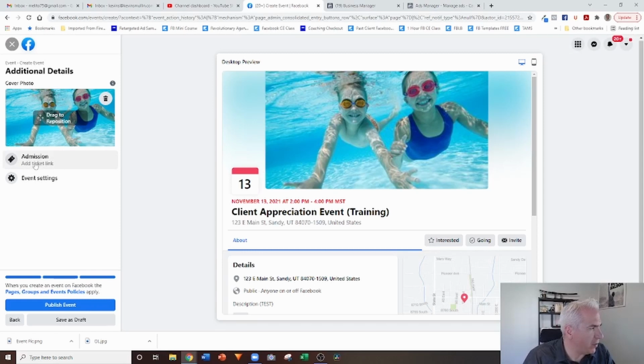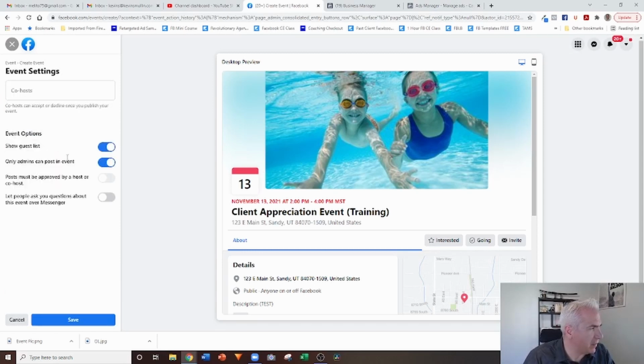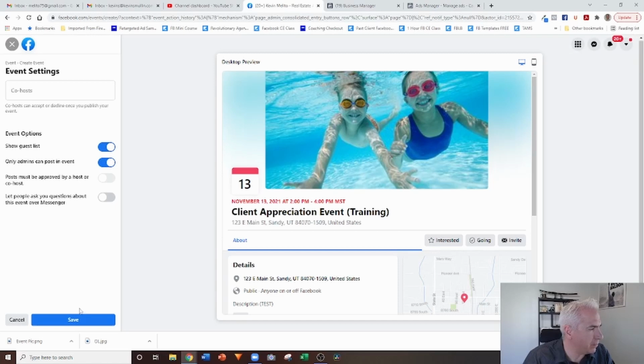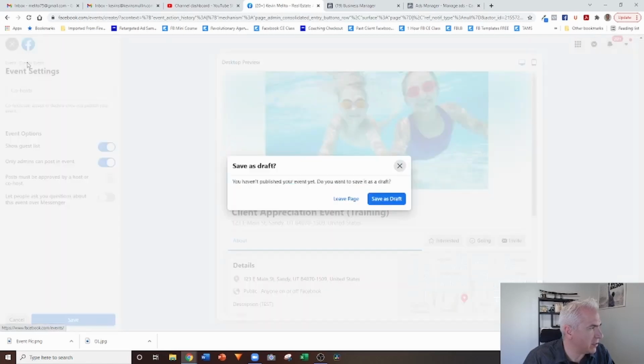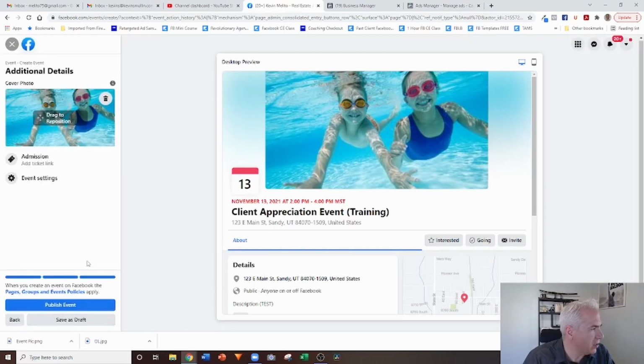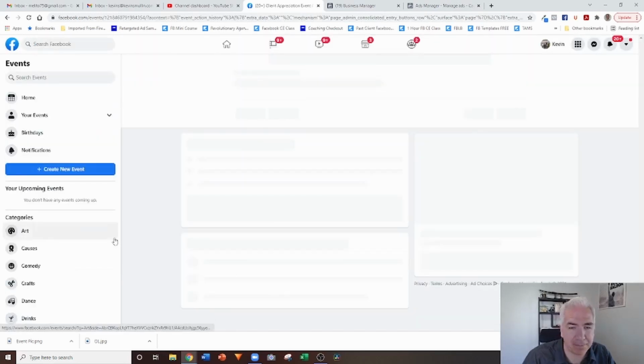You can put whether there's admissions or event settings, or add a co-host if you're co-marketing it with someone. I'll let you fool around with those settings. But then basically what happens is when you are done with all of the settings, you're just going to hit publish event. And for the sake of what I'm doing, that will be just fine. It is creating that event.